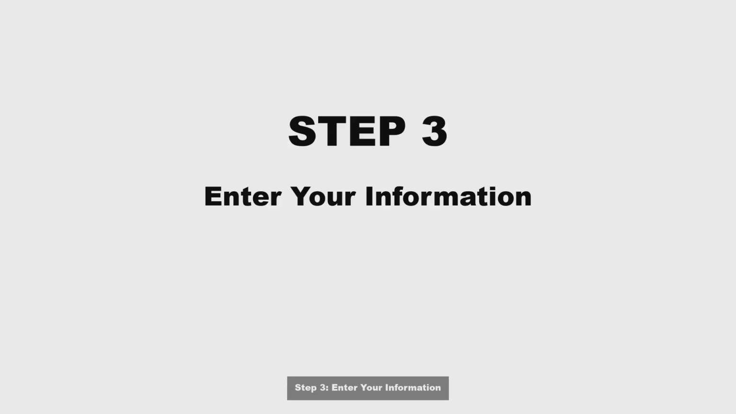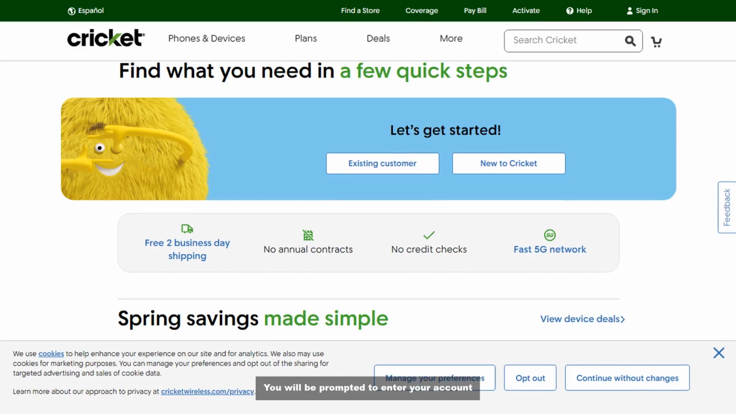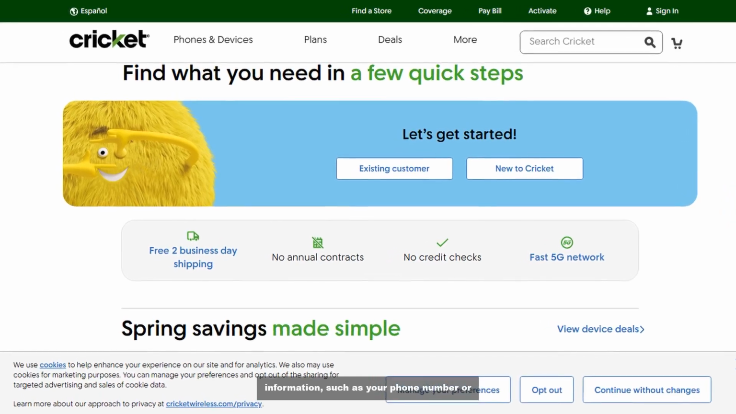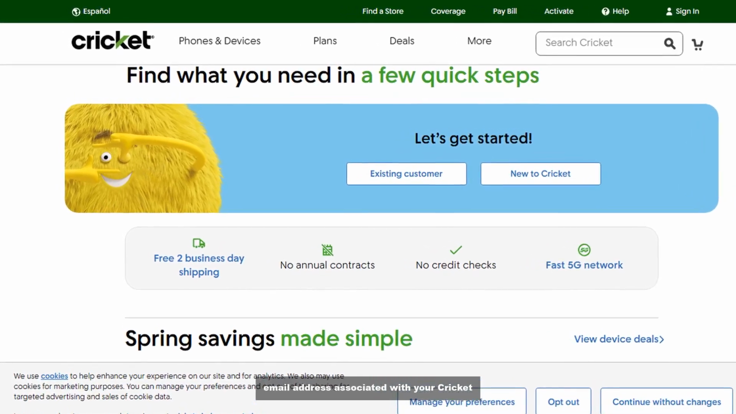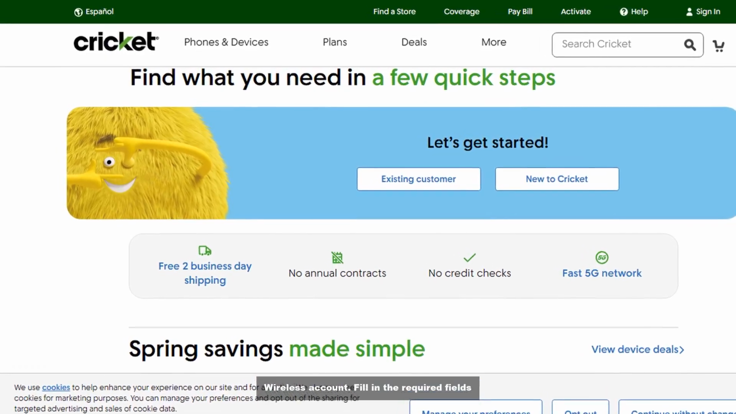Step 3. Enter your information. You will be prompted to enter your account information, such as your phone number or email address associated with your Cricket Wireless account. Fill in the required fields and submit the form.